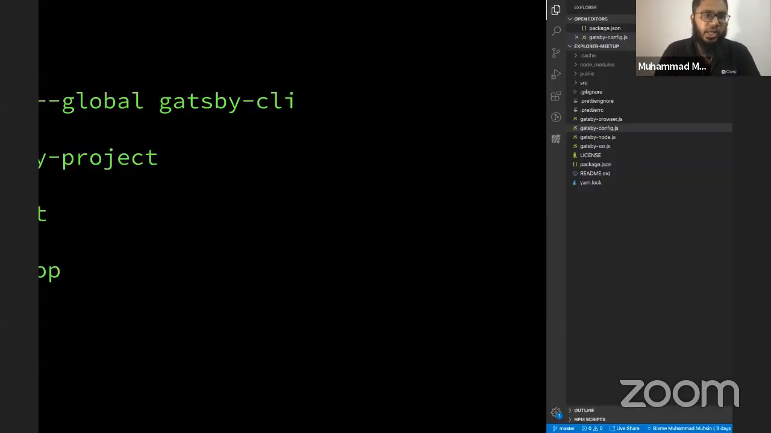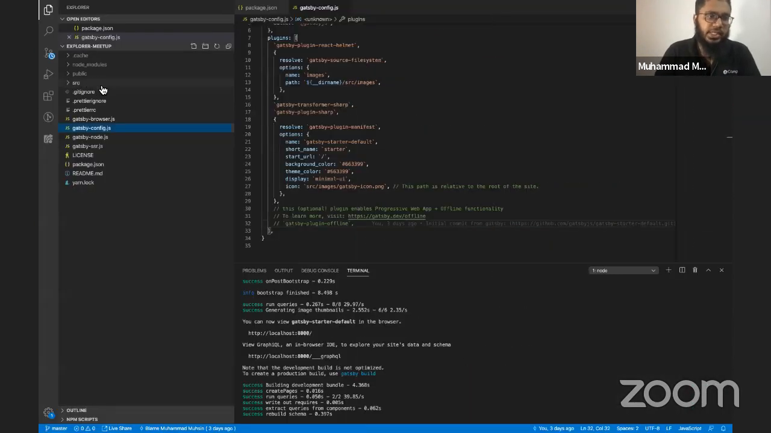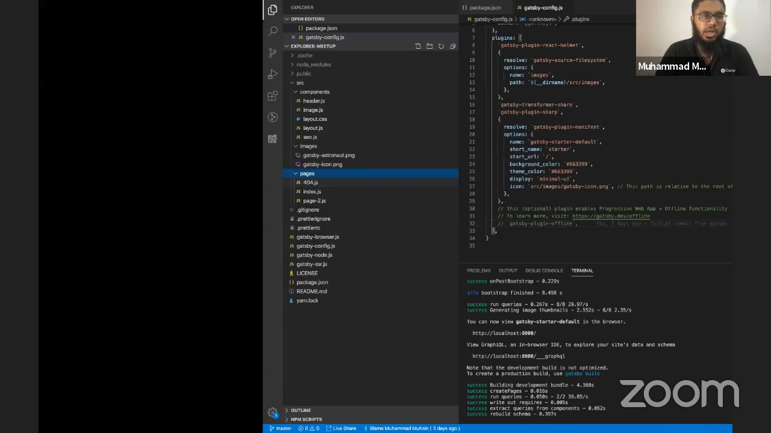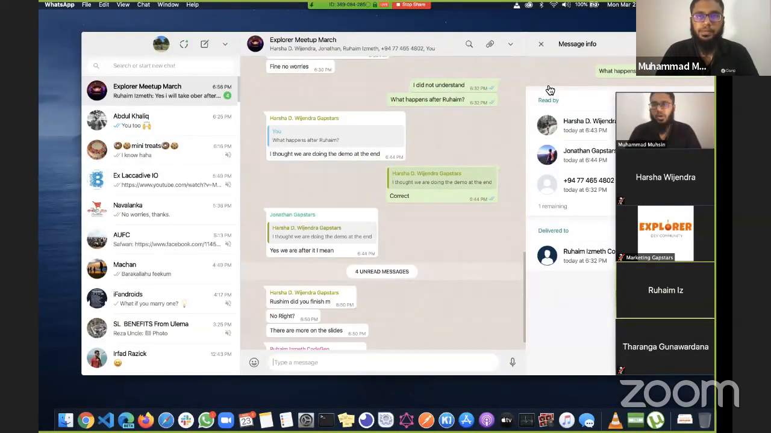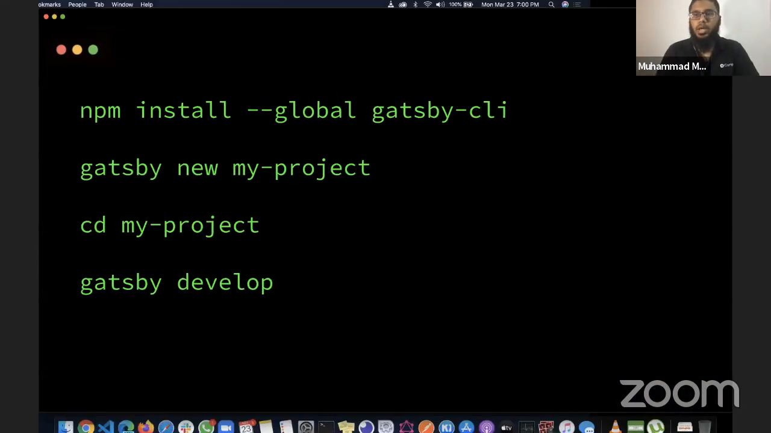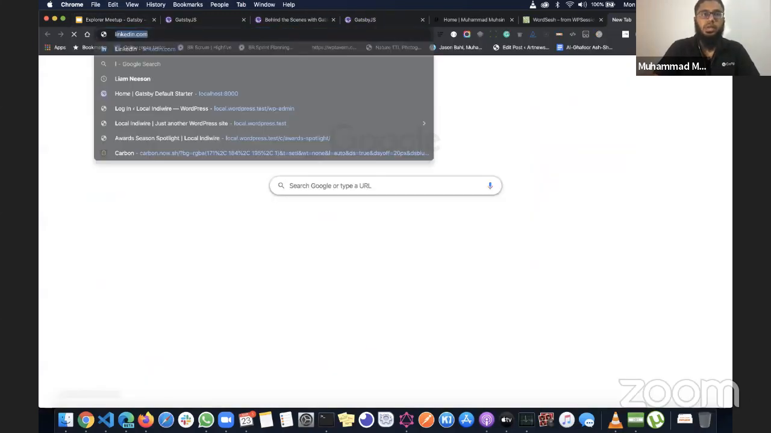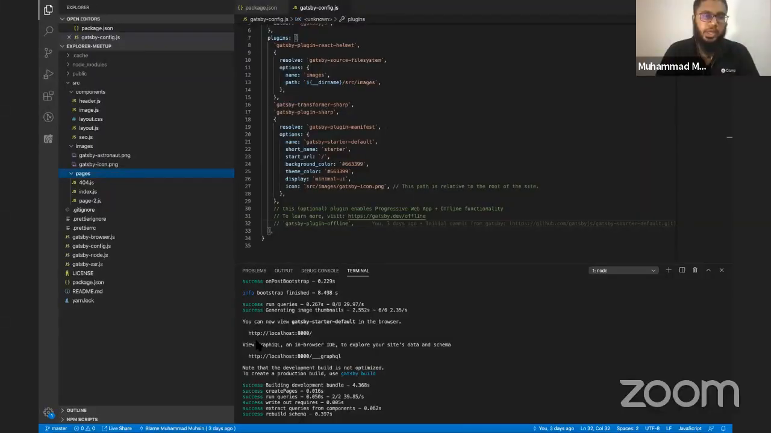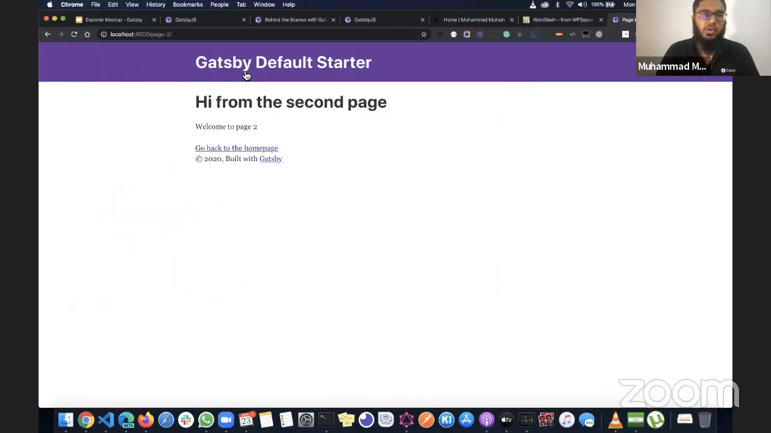Now let's look at how the components work. This is the source folder, and these are the default components, and some images and pages. These are the most important places to put content in. If you want to put a new page in, you add one new React component to this pages folder. Let's see how this site looks. So it's at localhost 8000, and this is the site that we developed. Now if I want to go to page 2, you can see how fast it is.